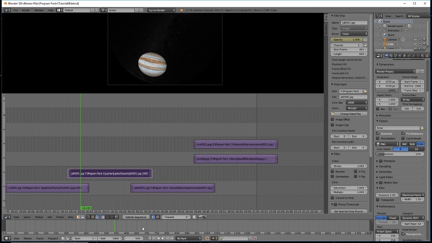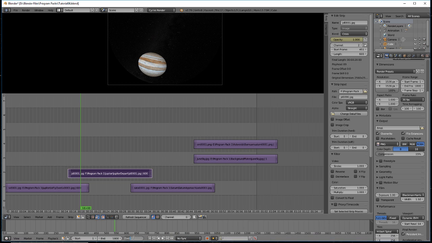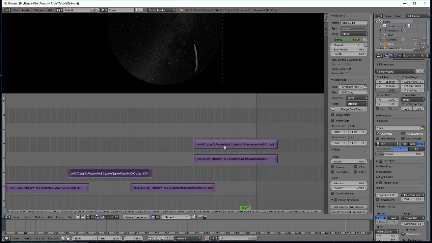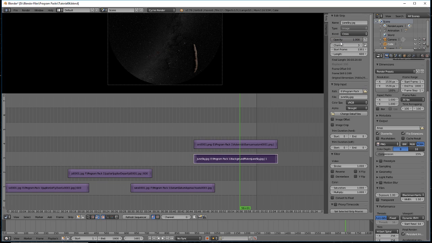If you're not good at doing math in your head, it's good to keep a calculator near the computer. Set the current frame to 1681. Right-click on the image strip in the 4th track to select it. The value in the opacity box should read 1. Hover the mouse pointer over it and press I on your keyboard. Now right-click on the image strip in the 3rd track and do the same.